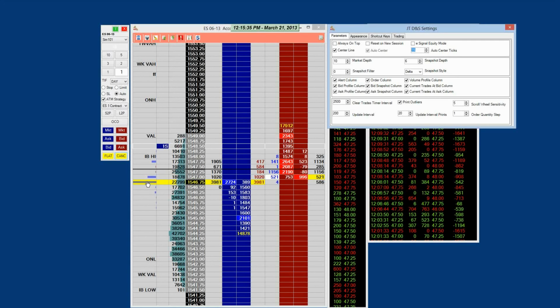Okay. And I noticed that there's not any highlighting for the actual value area or the point of control. Any plans to add that?